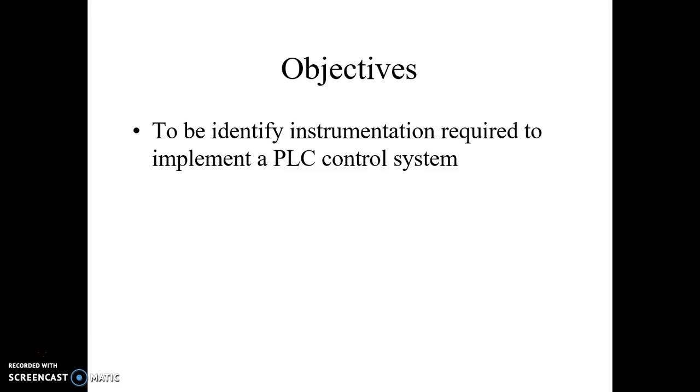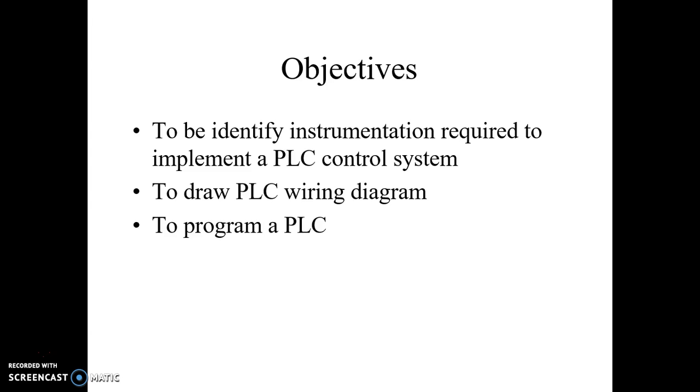My objective is to identify instrumentation required to implement a PLC control system. Also, students will be able to draw a PLC wiring diagram after this lecture. They will also be able to program a PLC and simulate the program.